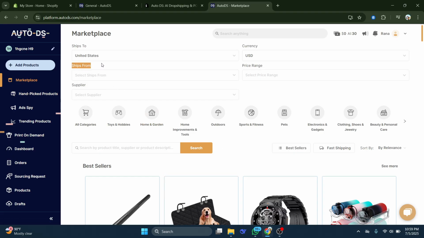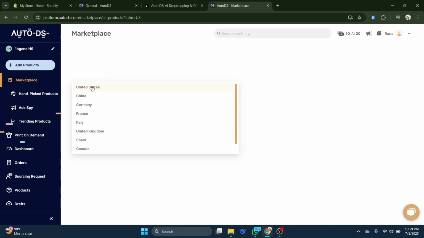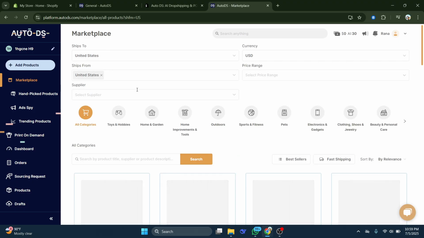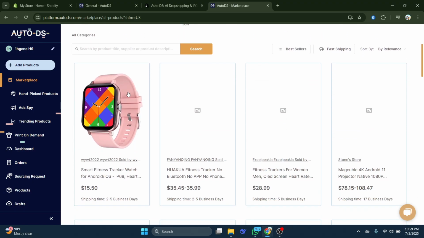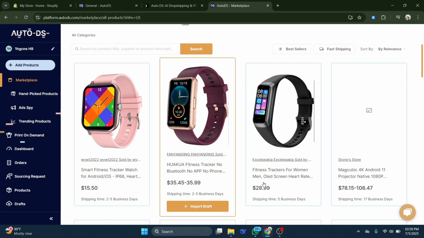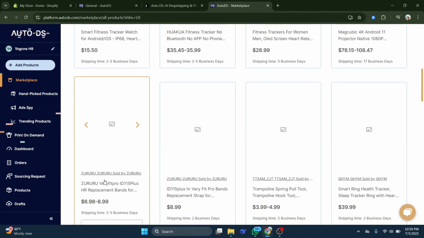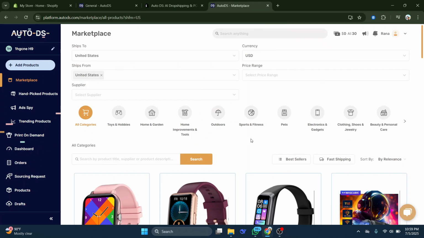What I really like to do is go to Ships From right here, and then just select the area that you would like to sell in. For example, if I select United States, and I want to also sell in the United States, you can see this product here has a shipping time of 1 to 5 business days. This one has 19 business days, 2 to 5 business days. So this way, you can find products that ship really, really fast.